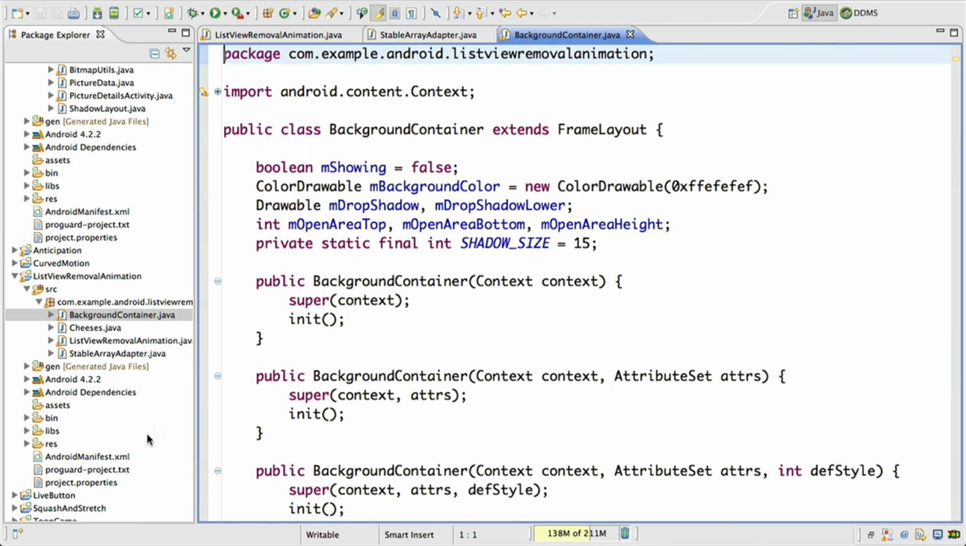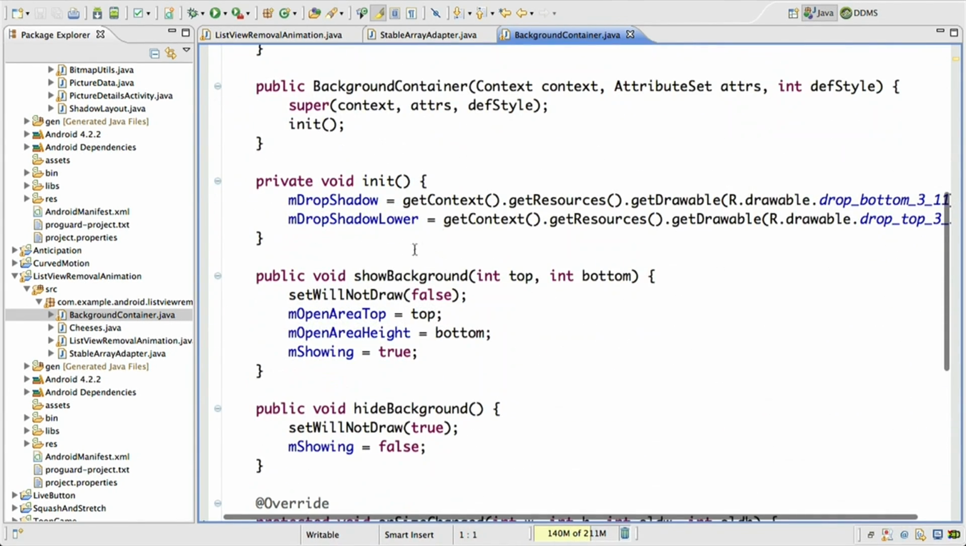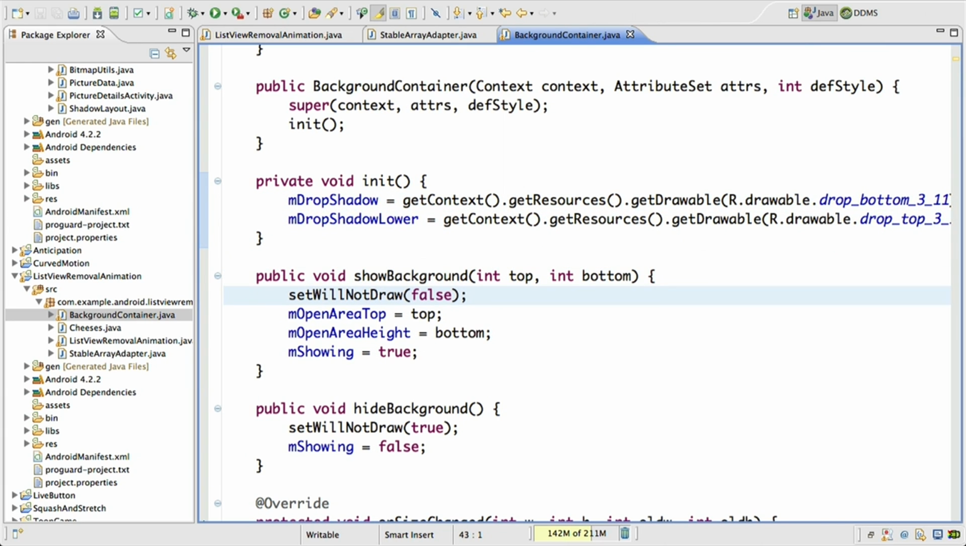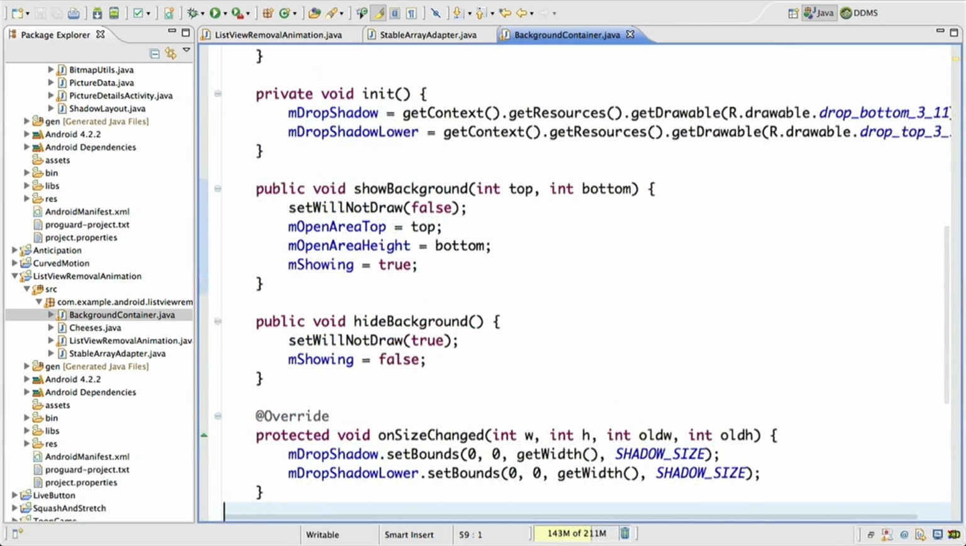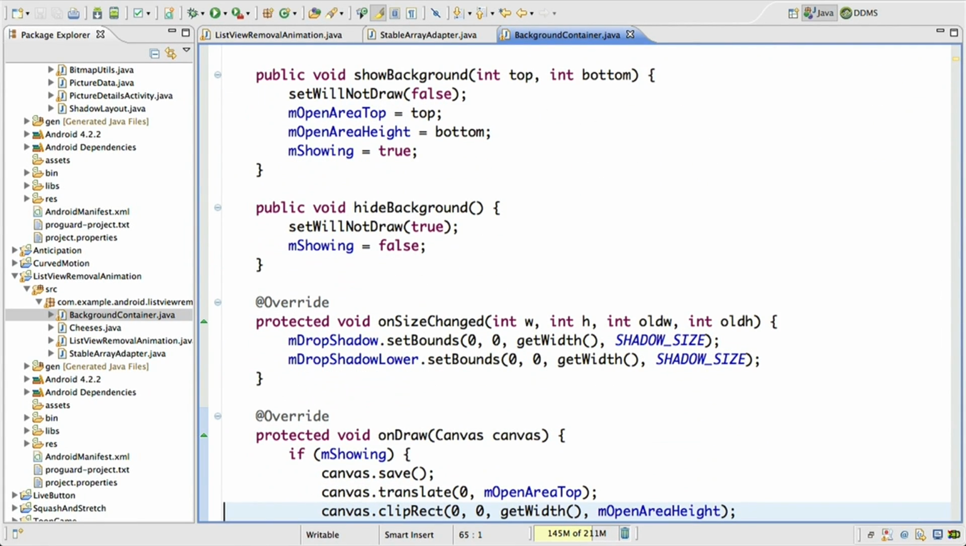So I did that. We have some initialization code that creates two drop shadows. This could also just be a single 9-patch that draws both the upper and the lower drop shadow in that space. When we're told to show the background, that trips a flag, and we say, OK, we're going to be drawing stuff here, call our drawing routine. And then we set up the area in the container where we're going to draw this information.